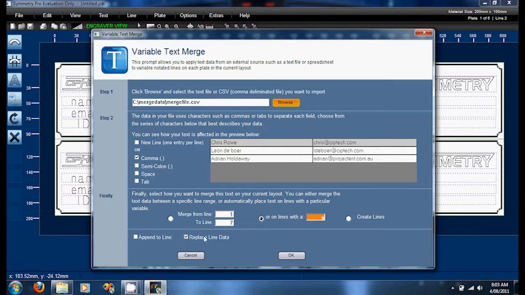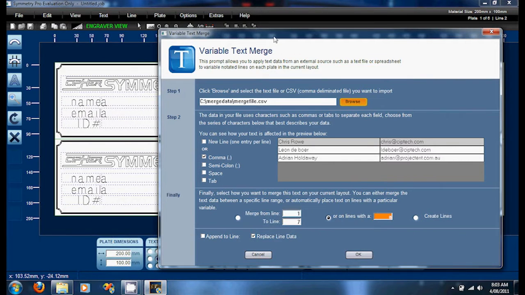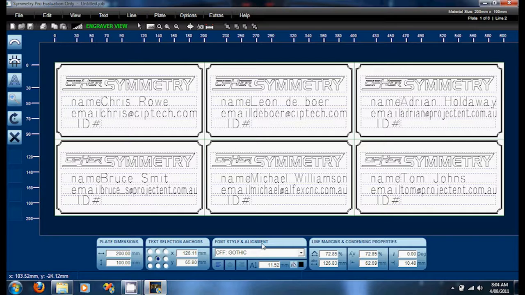And we're going to replace the existing data, which is, in this case, the letter A, which you see on the job. So with that, we'll go OK. And there you go. You've got all the information merged on the plate. Now you can see here there's a few email addresses in particular which are a little bit too condensed up. So I don't really like that. I want to make the layout look like it all fits nicely.